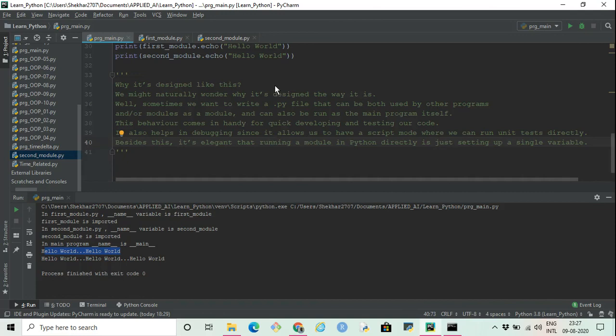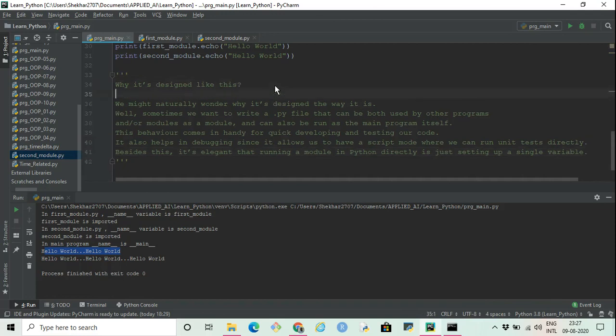Now we may have a question like why it is designed like this. That's a very natural question. Sometimes we want to write our Python program so that it can be used in both ways. That is, it can either be imported in some other Python program, or it can be executed directly itself. So it allows flexibility. Either you can import a Python program into another Python program as a module, or you can directly execute that Python file.